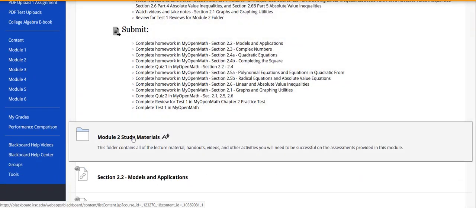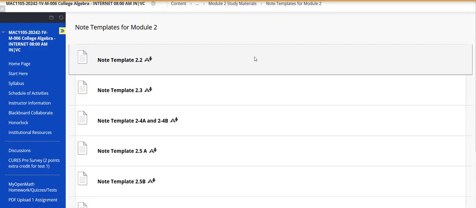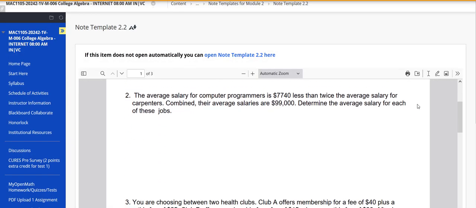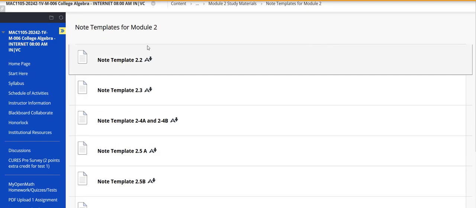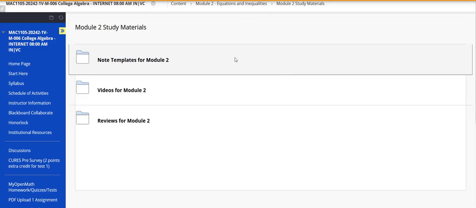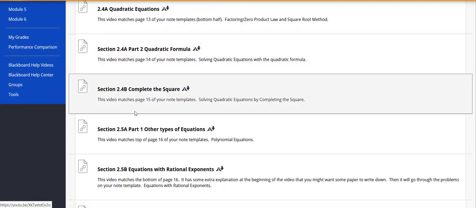This folder has note templates. You can print these out if you would like, and in most cases they will match the problems on the videos. So you start there with note templates, print them out or write on paper. Here are your videos. I even put which page numbers of your templates these cover, so those are your videos that match.